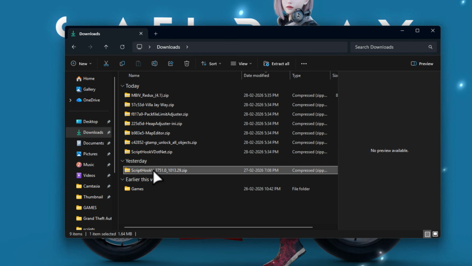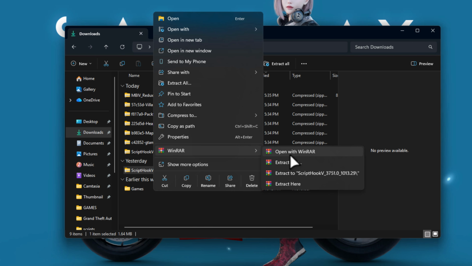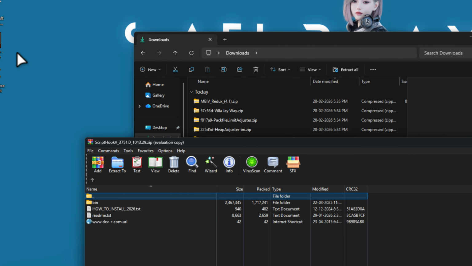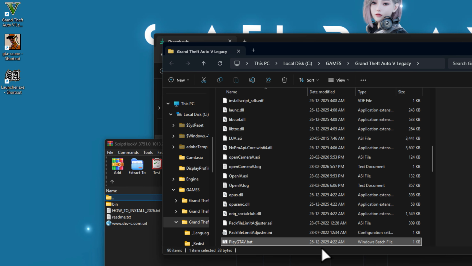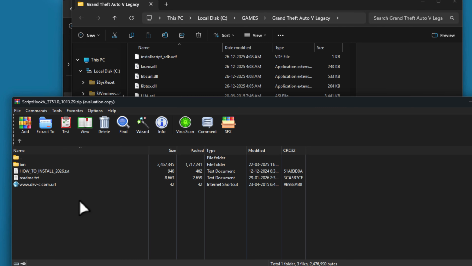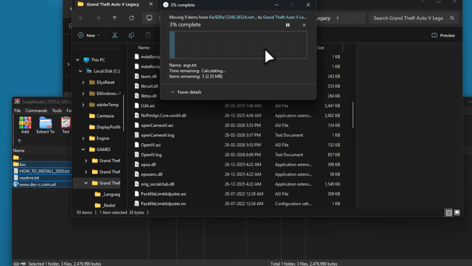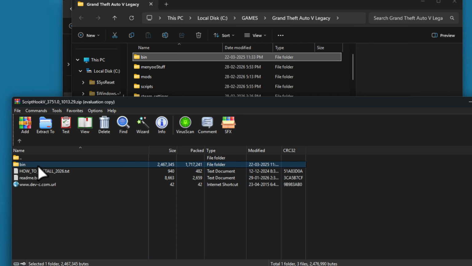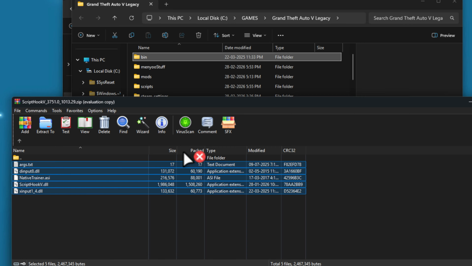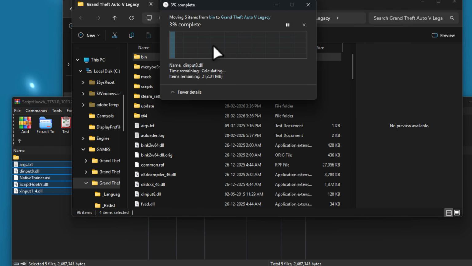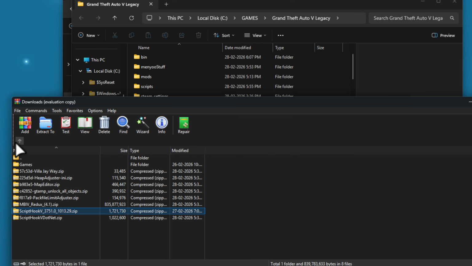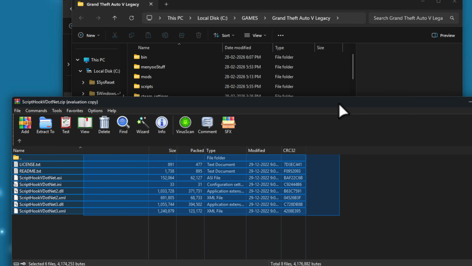Right click on the Script Hook V and select WinRAR, then select Open with WinRAR. Right click on the game and select Open File Location. Drag and drop all these files inside the game folder. Replace the file in the destination and then open bin. Drag and drop all these files inside the game folder. Replace the file in the destination and then go back, open ScriptHookVDotNet, and drop all these files inside the game folder.